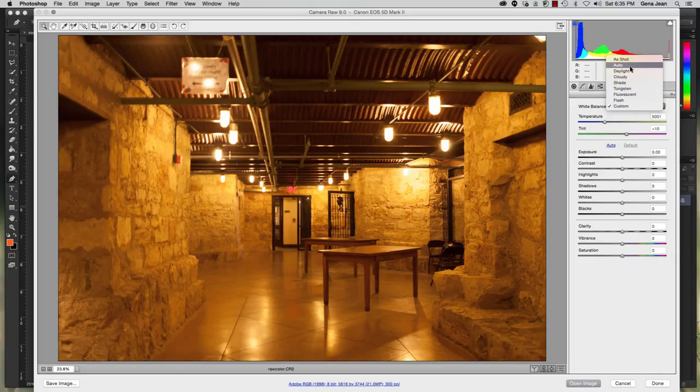So I am going to select tungsten, but it's a little too cool and too green, so I'm going to adjust it just a little to get a more accurate color. And that is pretty close. So again, you can start with auto, see where that gets you if you want, and then you can make adjustments if you want to warm it up a little bit, however you see fit.